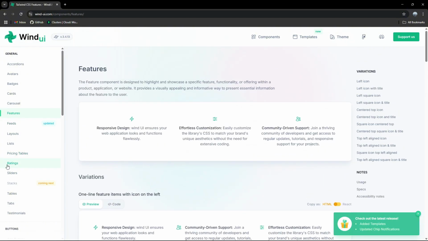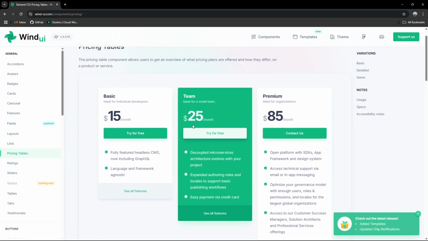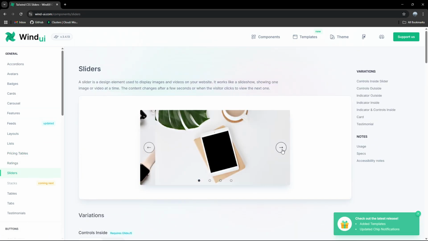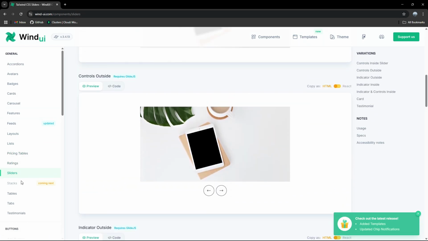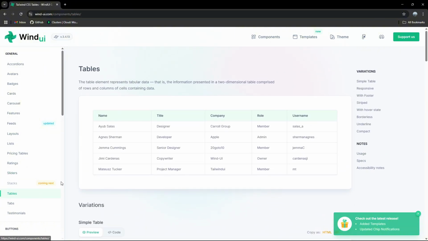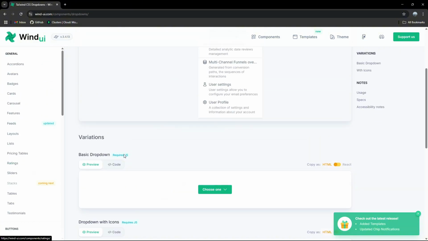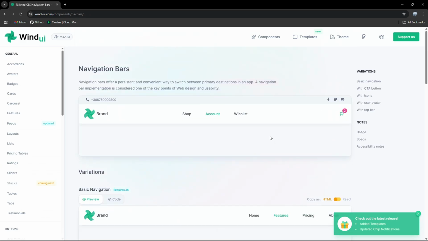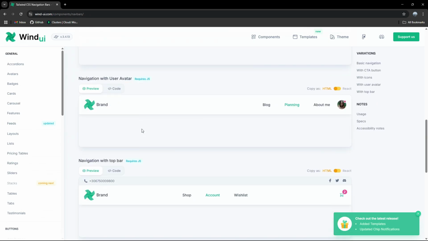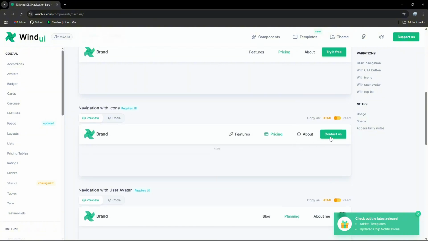There's features, there's different lists, pricing tables, ratings, even sliders. So this guy right here, and there's different variations for each section. So there's tables, there's even a bunch of different buttons, drop downs, and even nav bars, which is probably gonna have to be my favorite because they have a bunch of different options and it's very easy to customize.